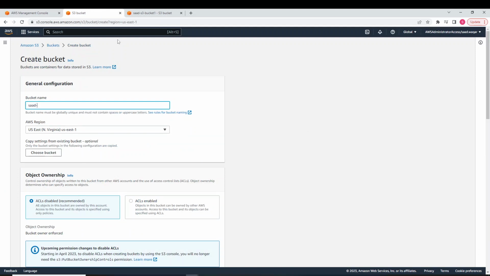So, okay, what is the previous add? S3 bucket 2. I shall call this, okay, let's call it bucket for encryption.